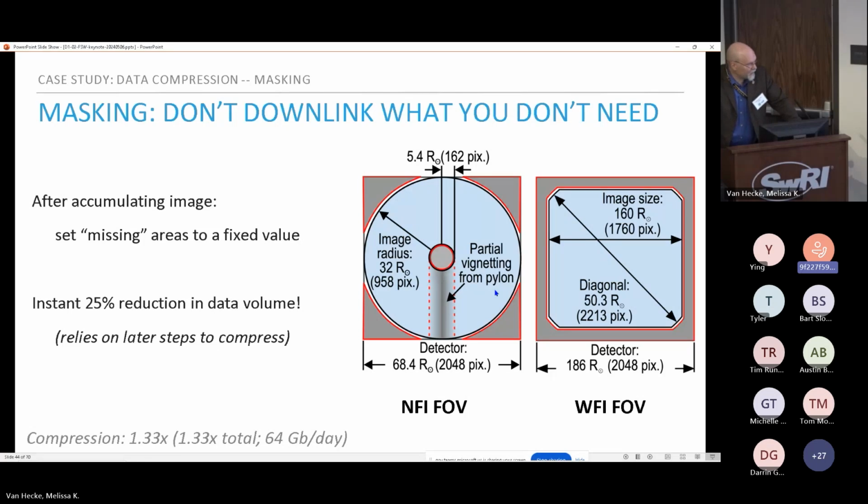So down at the bottom there, you can see we're compressing 1.33x just by throwing away the parts of the image we don't want. And that's a simple masking operation. We have a mask image on board. Any place the mask is true, we just set the data to a constant value.